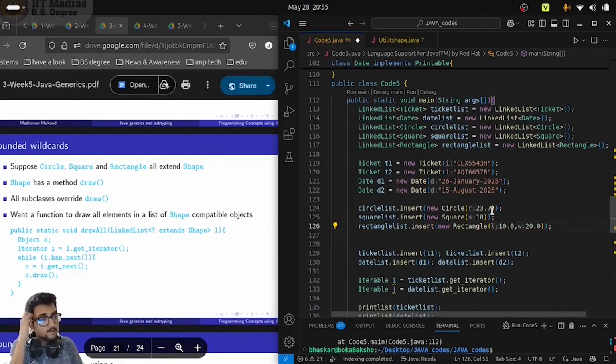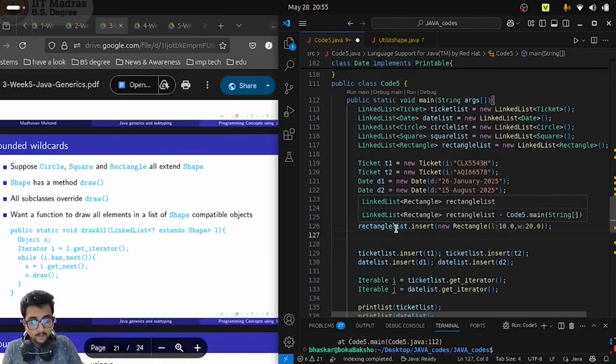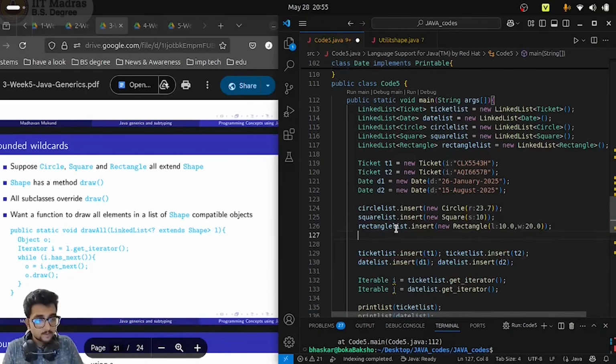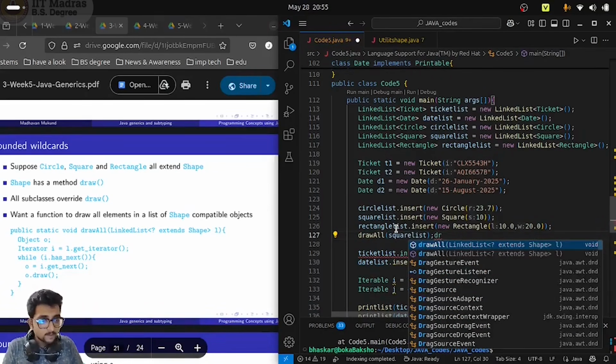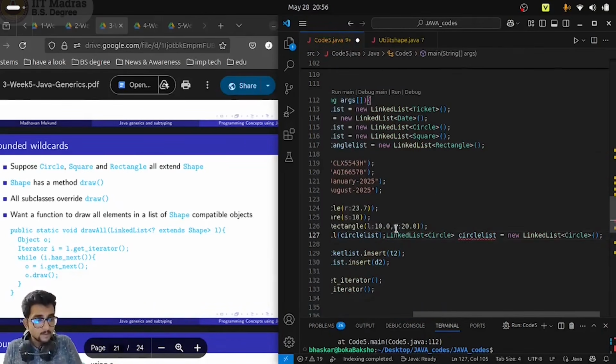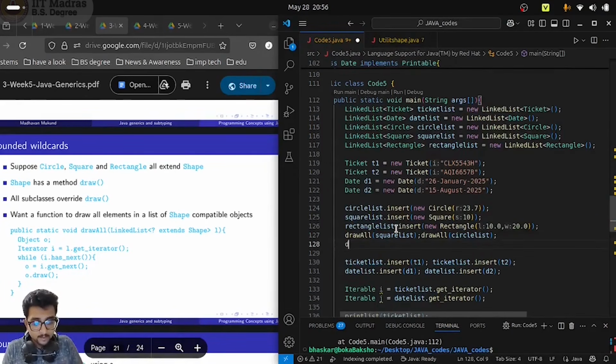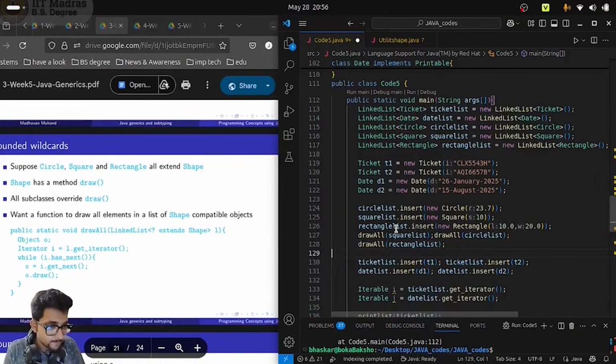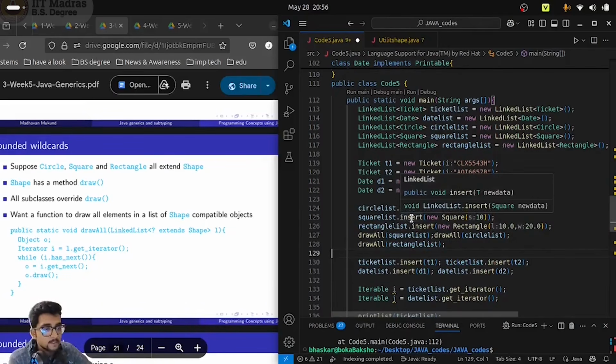Okay, so we have created all these three lists with one element each, and now let us call the drawAll method for each of them. So we have this drawAll method, squareList, followed by drawAll method, circleList, and again drawAll method for rectangleList. Okay, so we have called the drawAll methods. Now let us see.